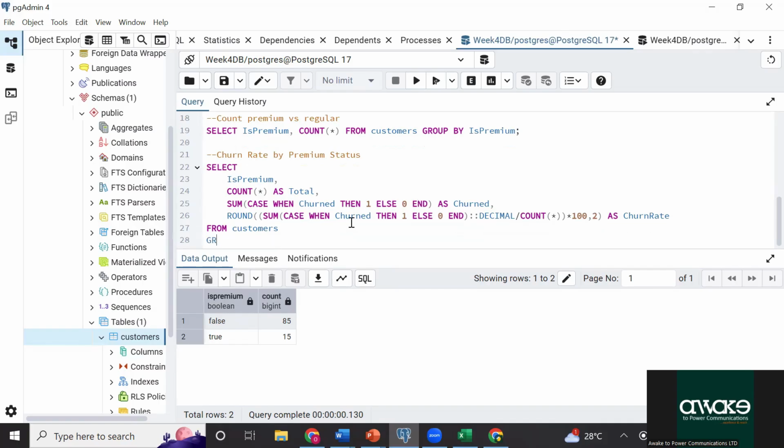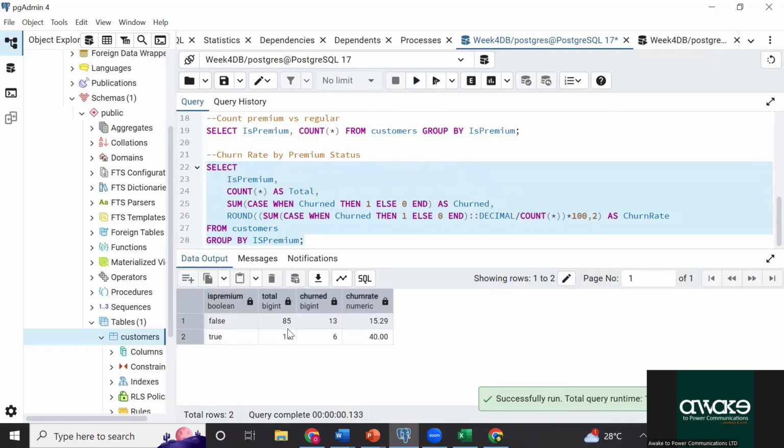And we are going to be grouping by the is premium, right? Okay. Then we close our query. So let us execute this query and explain it, okay? So highlight and we execute. Okay, so our query was executed successfully.